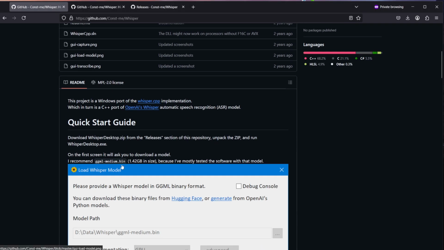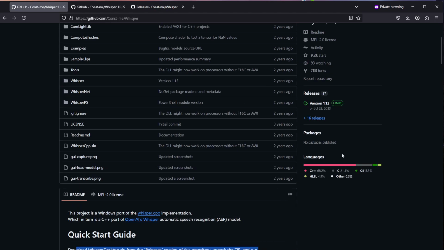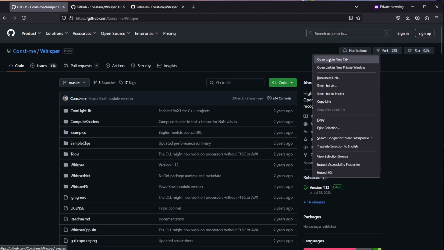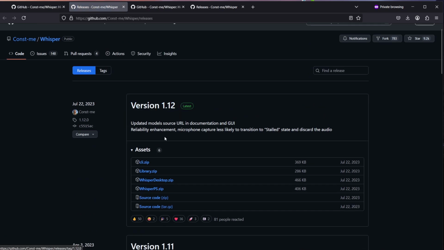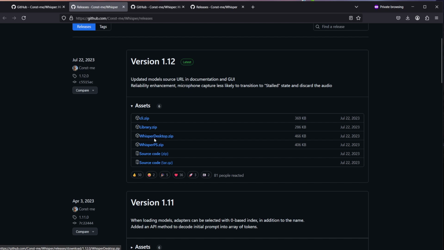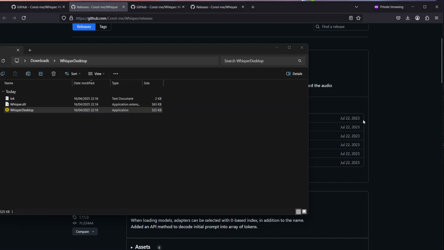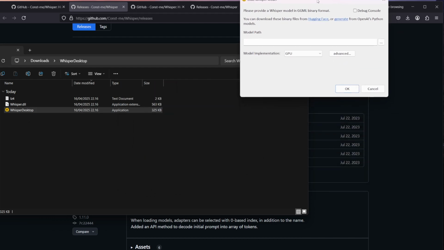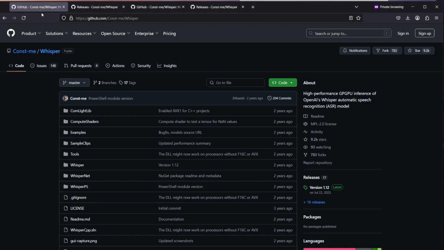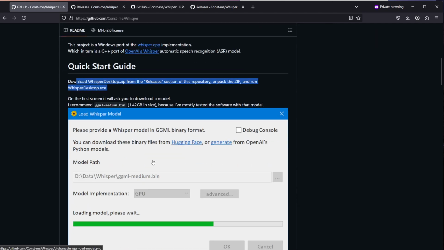The README gives quite clear instructions on how to install it. So download Whisper desktop zip from the releases section. So up here under releases, we can say open link in new tab. And in here we will find version 1.2. So download the Whisper desktop zip file. Once you have downloaded that, you will find the Whisper desktop application, which you can double click to start. And you will get this UI. And let's just have a look still at the instructions here, and it will guide you.